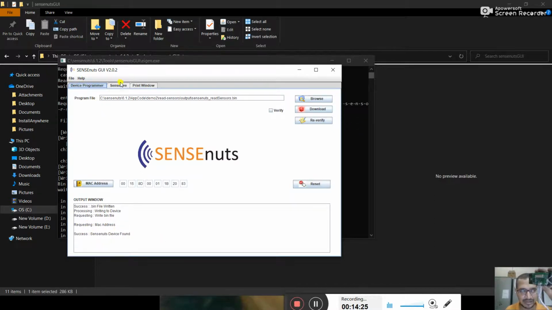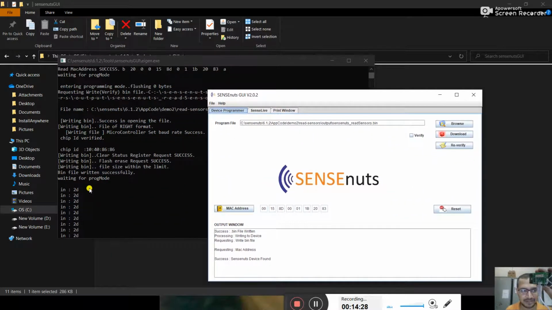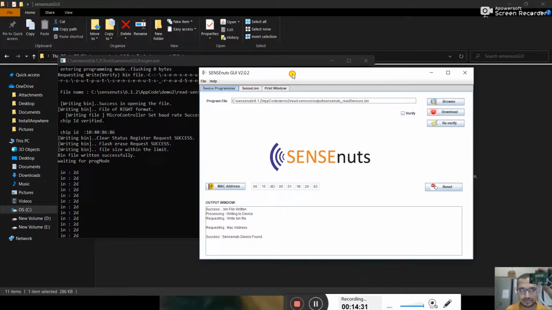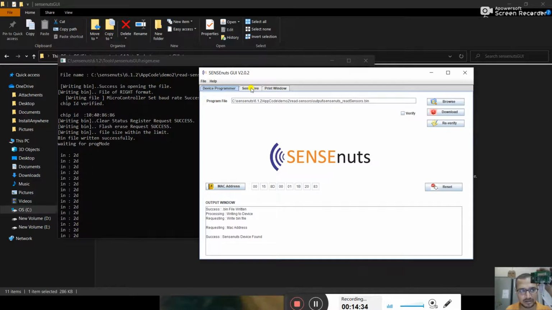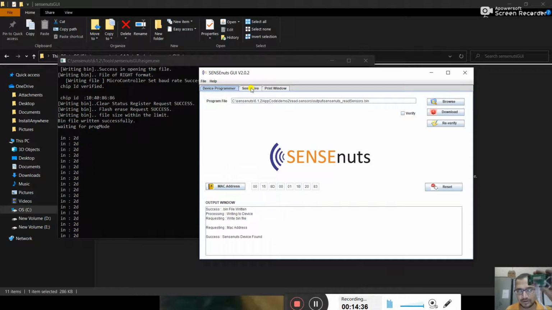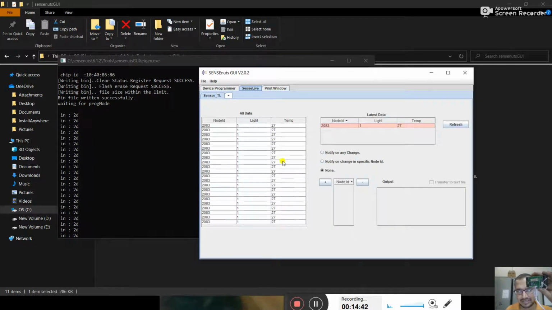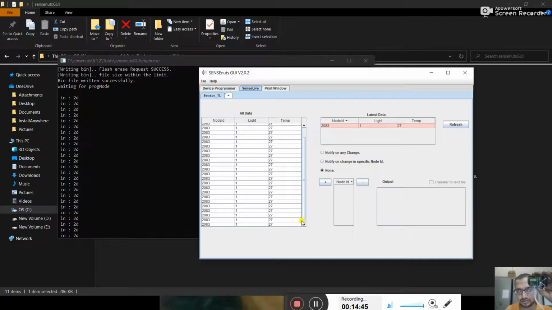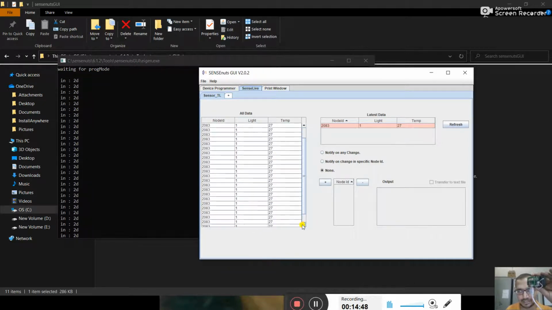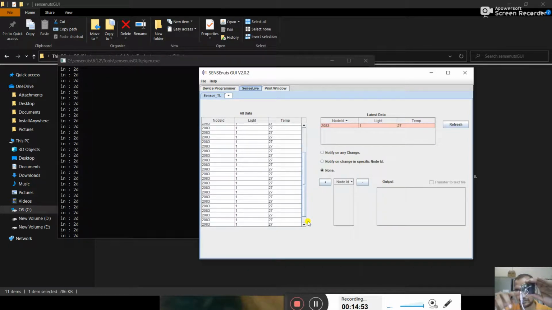Now it is getting data. In the backend you can find that some things are happening in the port and the command window also. Now I am going to Sense Live. Now you can see there is a light and temperature value. The value of the light is 1 only right now, because it is in between the gateway and the radio module.